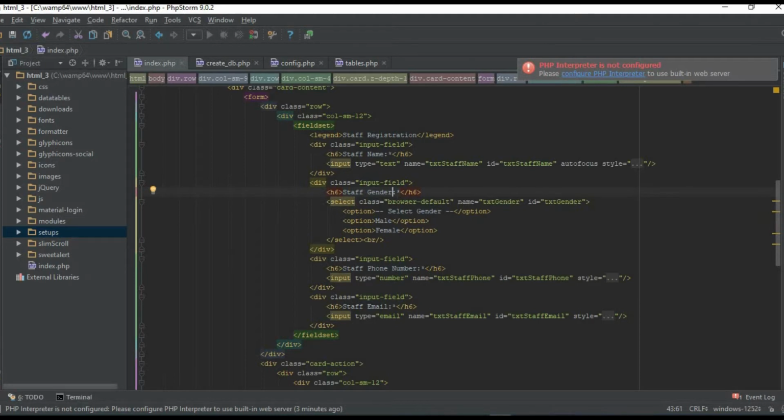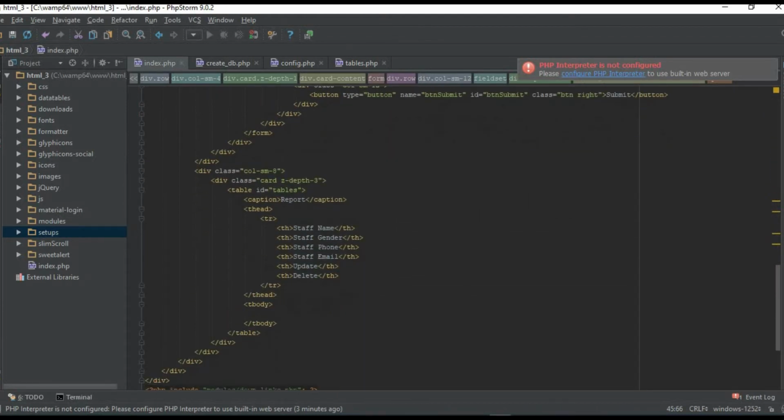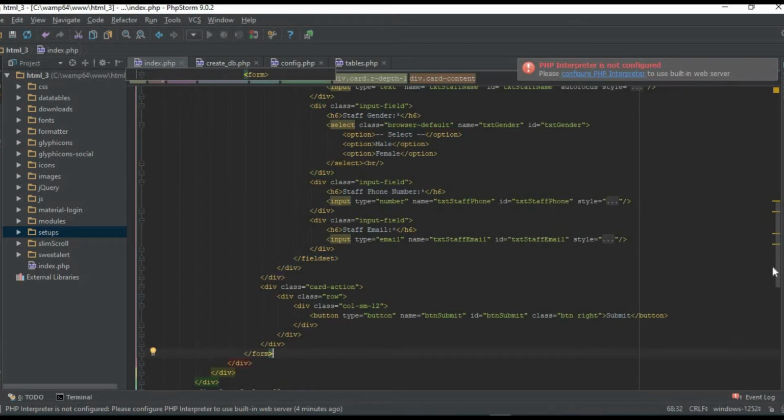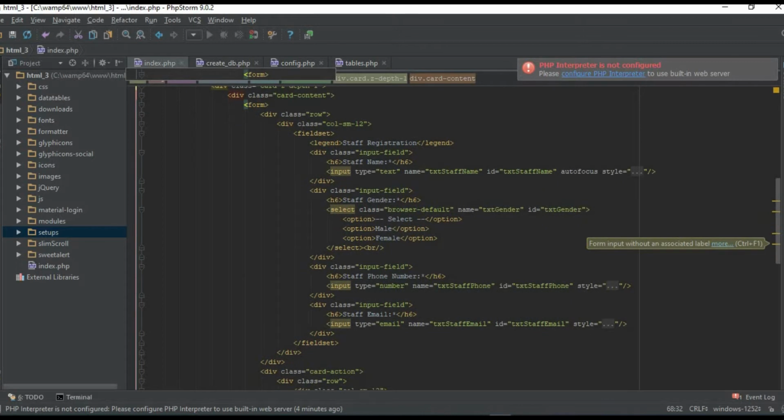Then over here we have the table that will display our data when we insert them. All right. So we will come here. So now this is what we have to do. We have a button here inside the form. Okay, we have a form that contains that content. All right. This main form contains the main content.